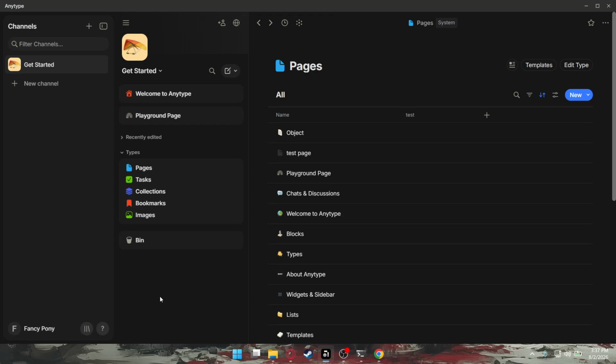In today's video, I'm going to teach you how to quickly add and use templates in Anytype. If you want to save time and keep your workspace consistent, templates are a really useful feature. They let you create a reusable layout for things like pages, notes, or tasks. So instead of building the same structure over and over, you can apply it in just a few clicks.